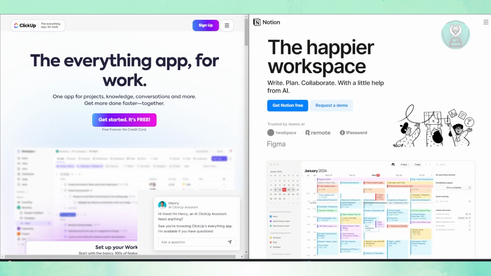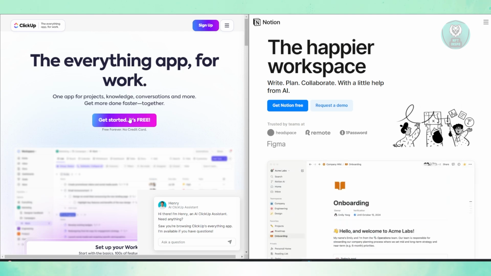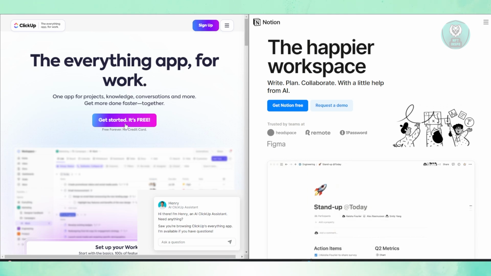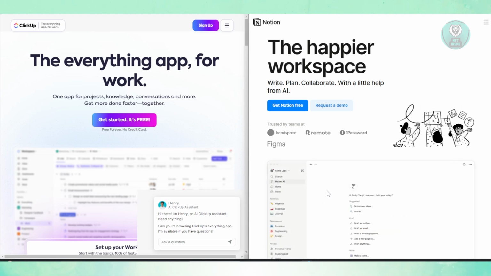Now, what about their performance? ClickUp can be kind of slow to load at times, especially if you're working on large-scale projects. Now, Notion also has some lag issues, particularly with larger databases or mid-range devices.